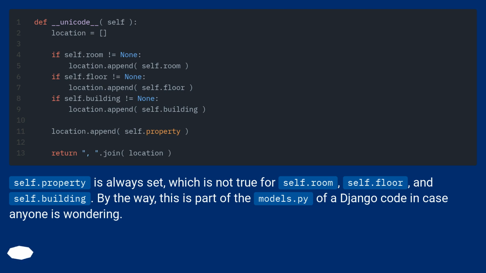self.property is always set, which is not true for self.room, self.floor, and self.building. By the way, this is part of the models.py of a Django code, in case anyone is wondering.